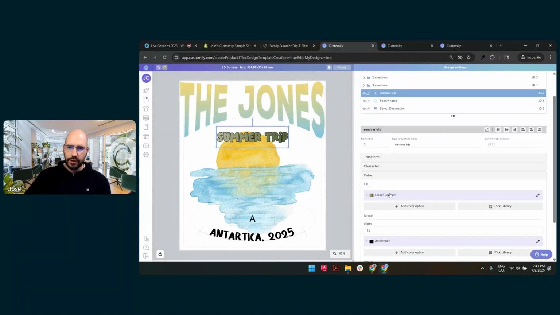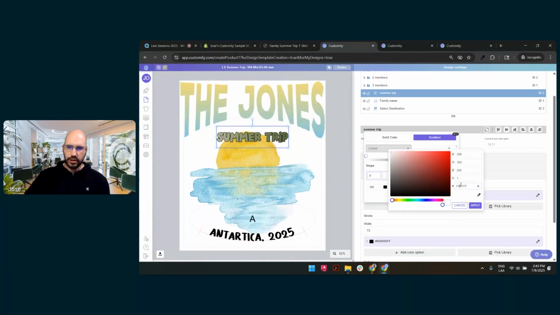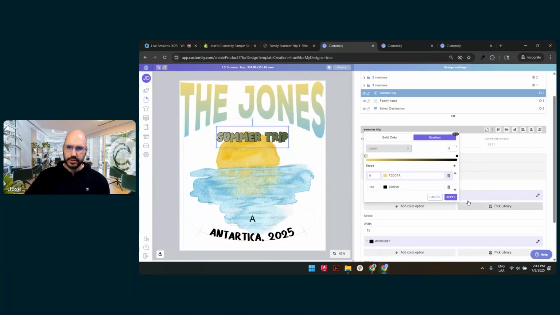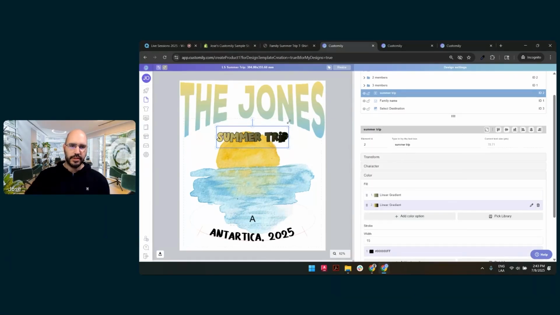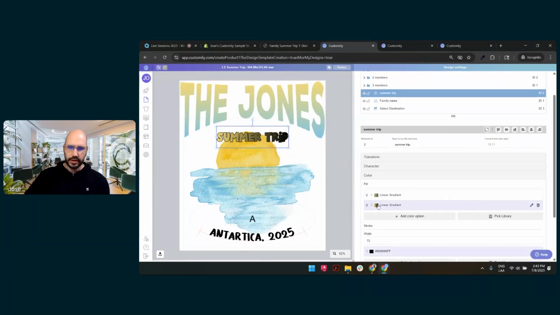Now here we only have one option because we only created the first one. Now we add another option. Go to gradient. First color will be this. Apply. Second color, we copy this and we turn it here.